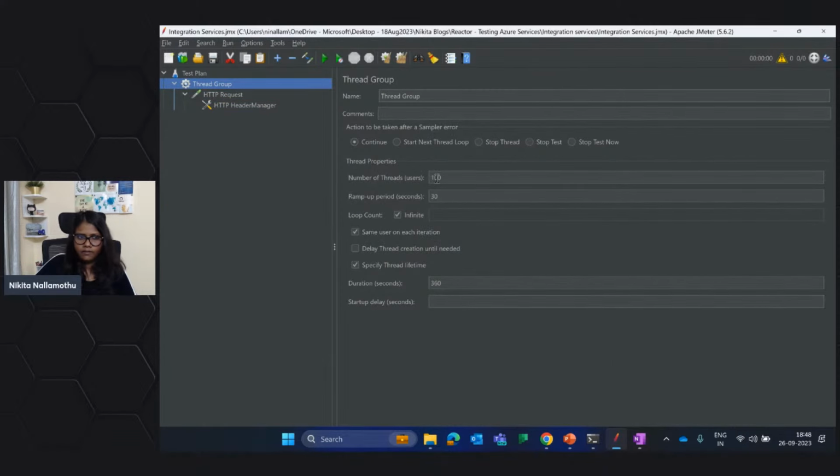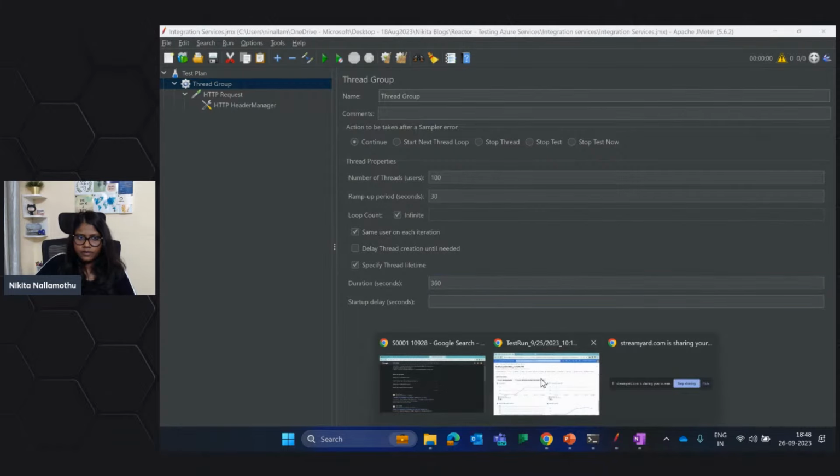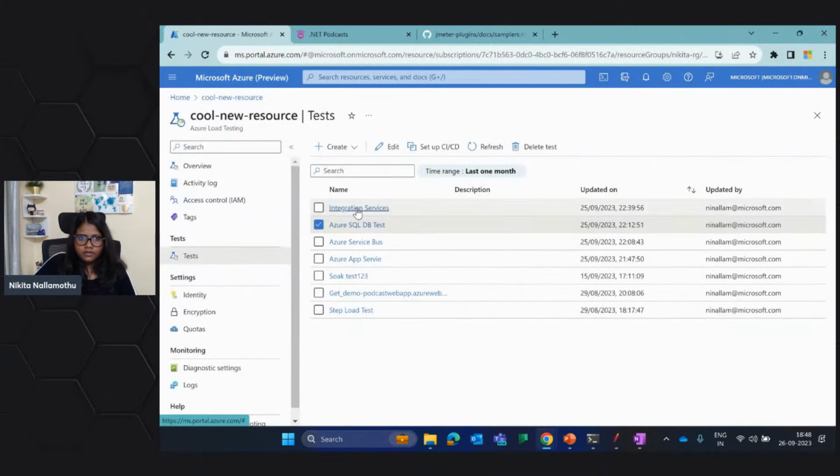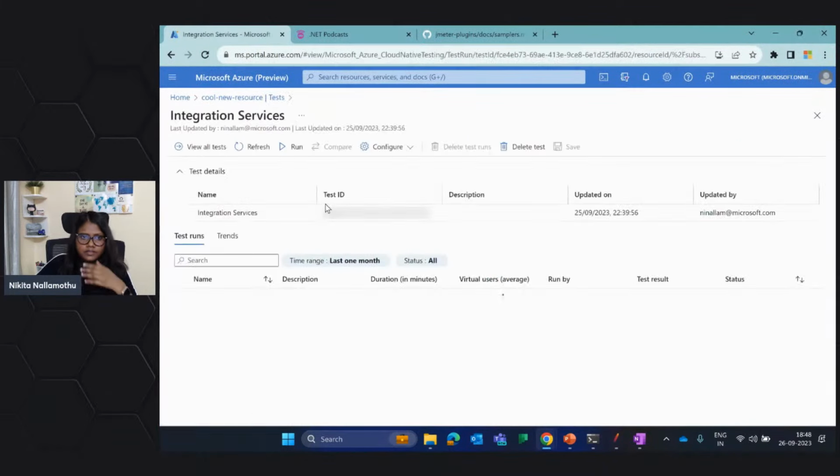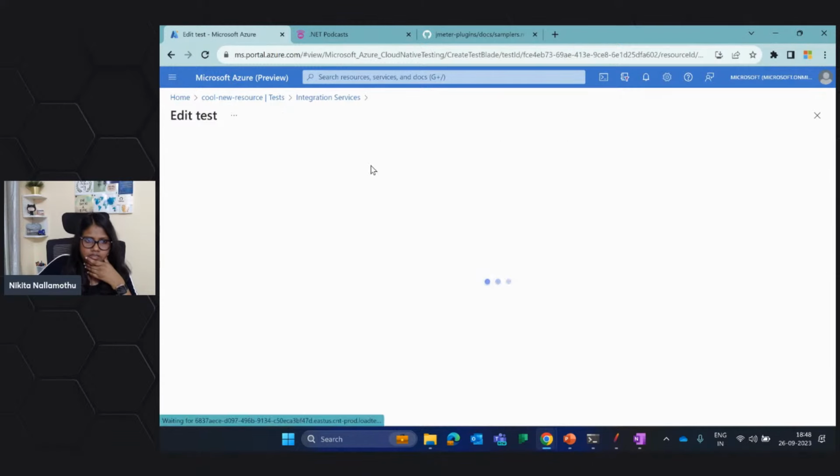It's a very simple file. I have 100 threads configured. The duration is 360. Ramp up time is 30 seconds. So just a small quick test that I'm running on my API. So this is what the test looks like. Let's take a look at it.